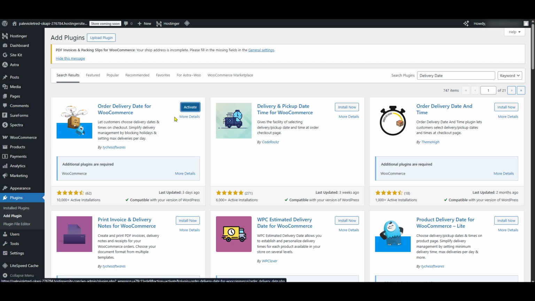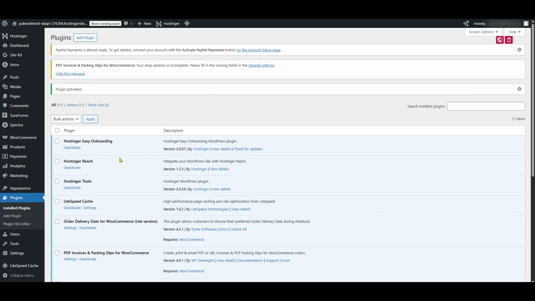With the plugin active, you can start configuring it according to your needs. Usually, the plugin settings can be accessed under the WooCommerce settings area, but it might also have its own section in the dashboard. Here you can customize the delivery options, display settings, and more, tailoring them to fit your specific business logistics and customer expectations.